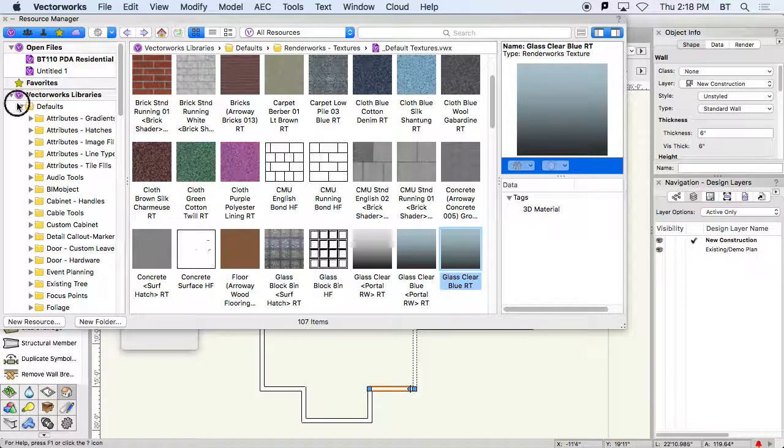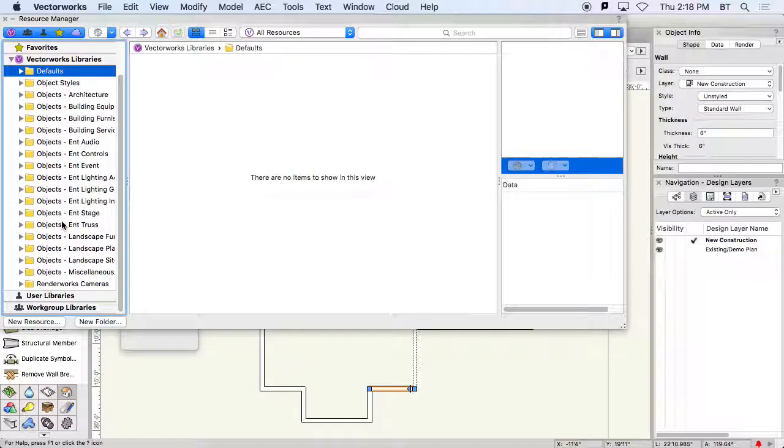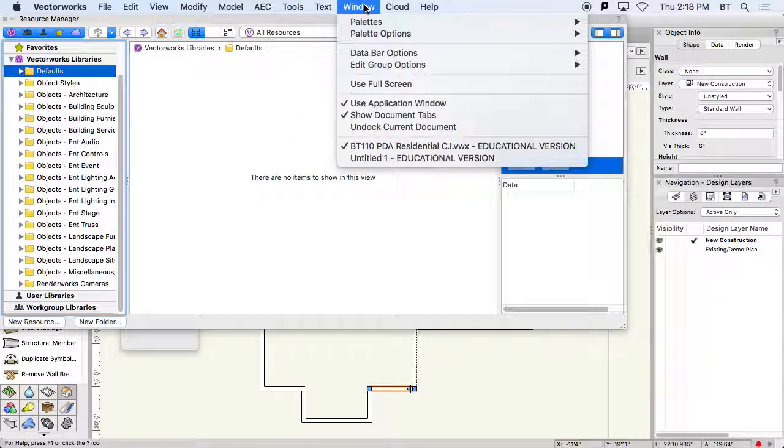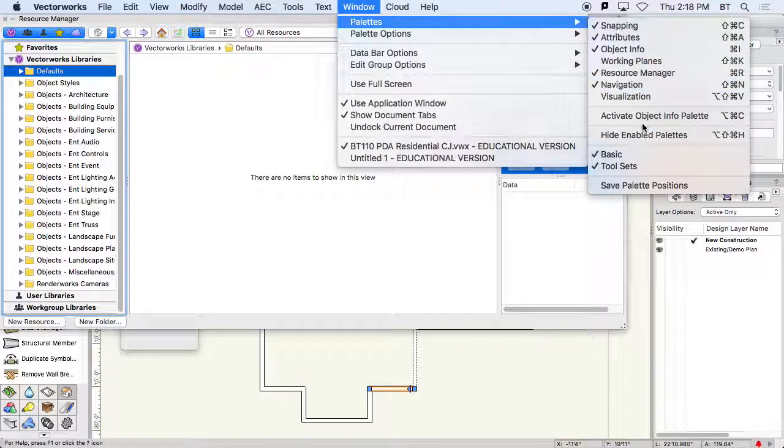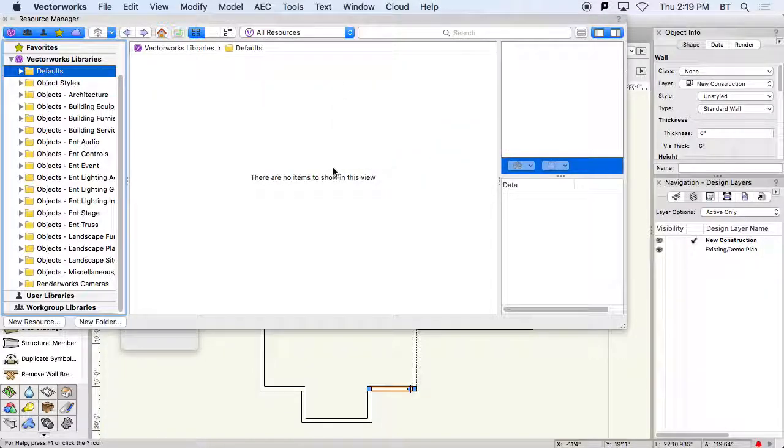So the resource manager is very resourceful. You can see that it has a whole bunch of folders. I know, what a concept. It has a whole bunch of resources. If your resource manager isn't visible, you go up to your window palettes, and I can see here my resource manager is checked off and visible. If it's not, I can just select it and it will be visible.